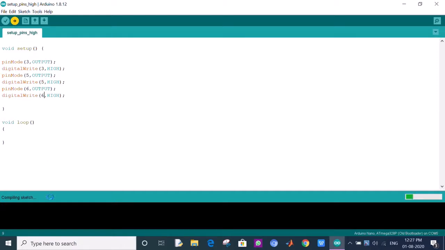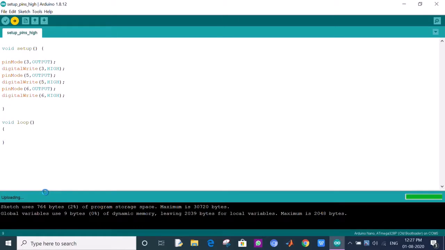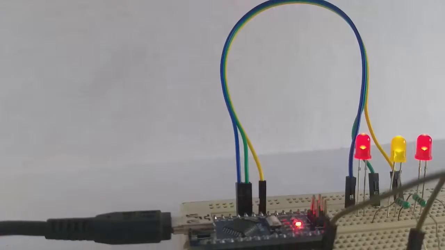You can see it's compiling sketch, it's uploading, and done uploading. Now let's check the output. As you can see, all the LEDs are on, as I have written in the code. Now let's see another example.